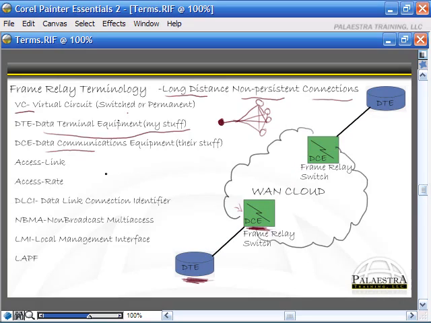So that's a virtual circuit. There are two types of virtual circuits: switched, established on demand, or permanent, which is kind of like a lease line, always on. An access link is my link here, my local loop link here between the DTE and the DCE. We've got an access rate, that's the speed that I'm promised when I'm sending information out to my service provider.